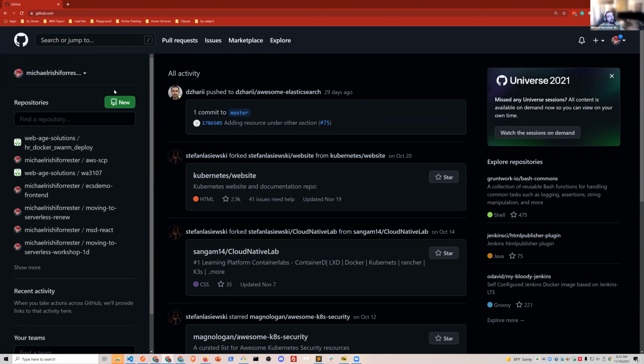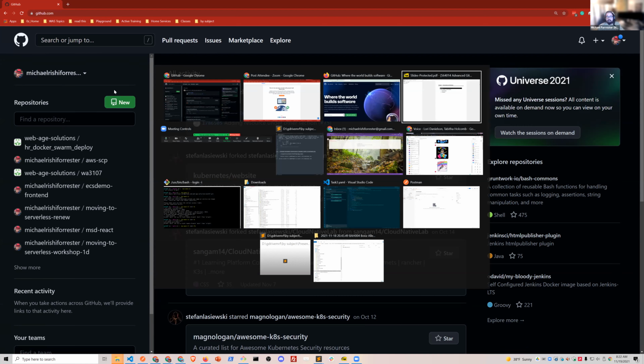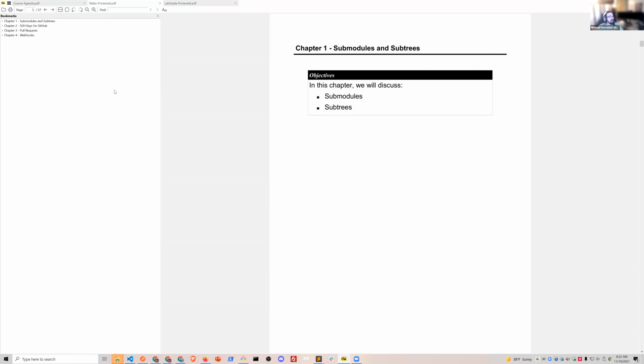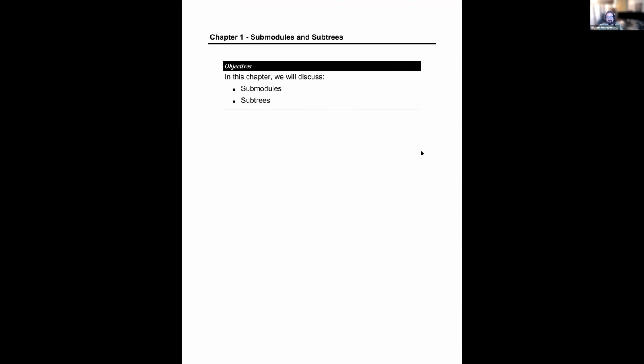So that's really where the concept of subtrees and submodules comes in, which is what we're going to talk about now: how do I pull other people's repository code into my system and maintain them as distinct systems that can stay in lockstep with each other, but also how do I manage that? Because I'm pulling in somebody else's repository. How does that happen? So this is what we're going to talk about now.